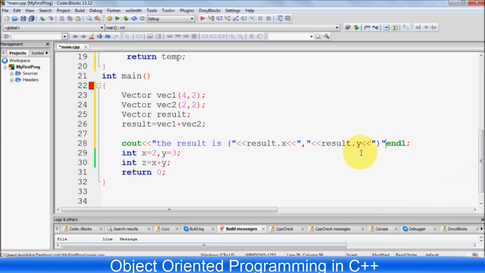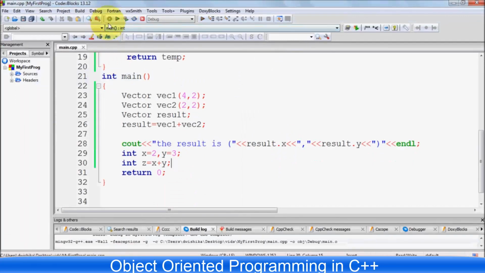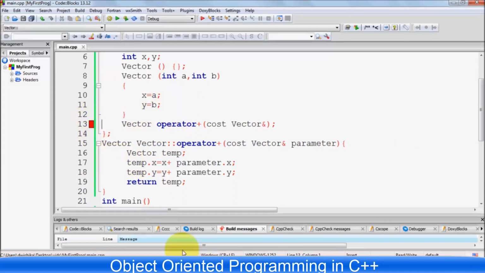And first of all, we forgot this. Okay, so now this will show the result like this. Let's try to compile and check whether it's okay or not. So this is showing the error. Let's see what the error is.